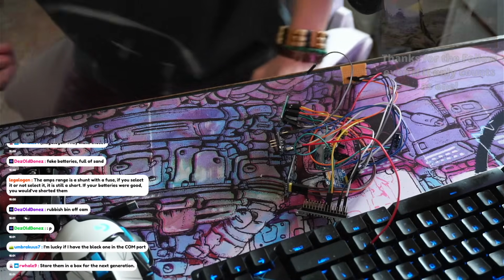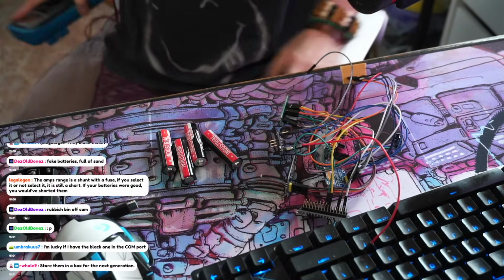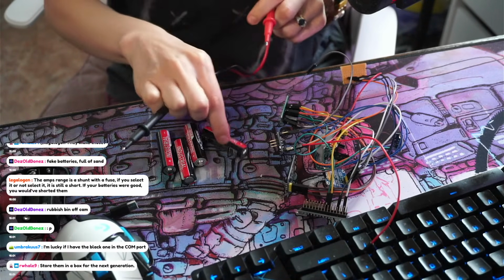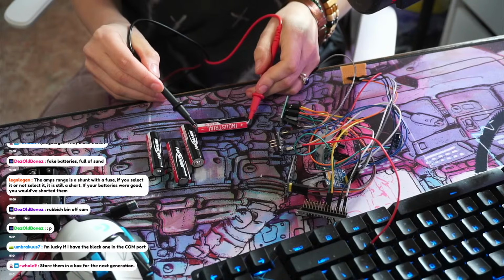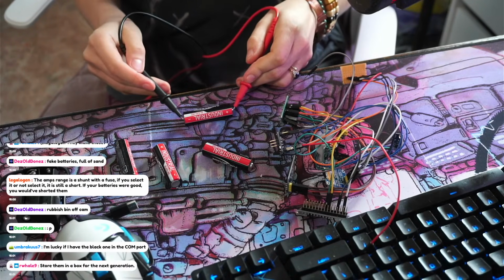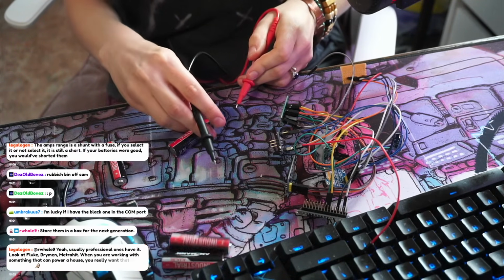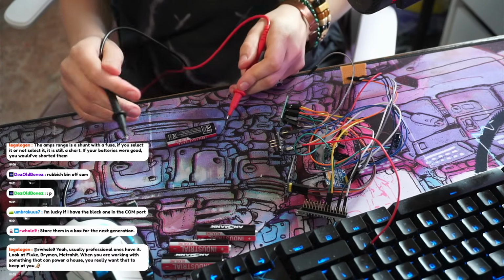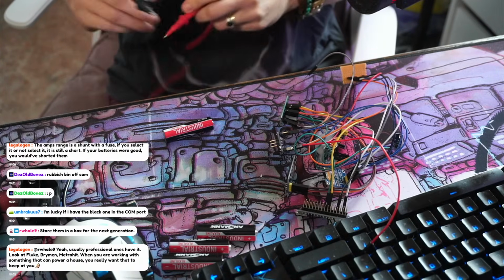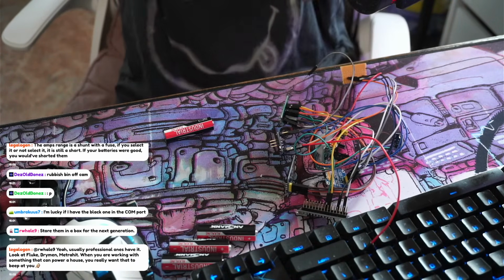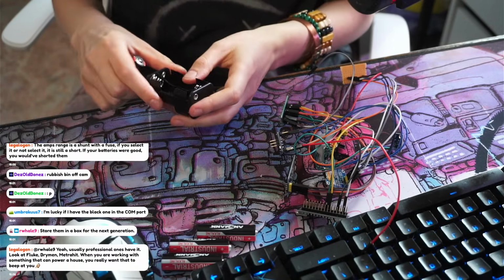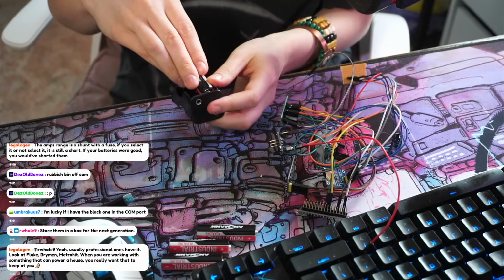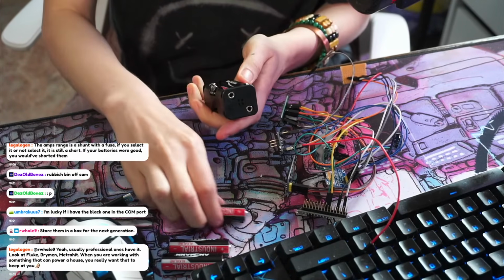Find out now that it turns out it was my voltmeter that's dead. These are new batteries. Let's see if they work now. 1.58. 1.58. 1.59. And 1.59. So we're actually going to have about 6.4 volts, which is a little bit worrisome, but it's okay. It'll be fine, chat.